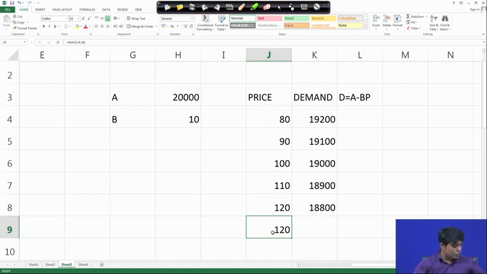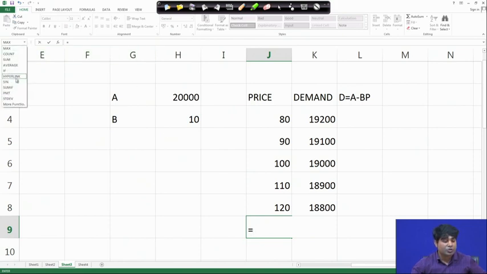Again you change the operation: put equal to sign, change your operation, and then you can put here minimum.